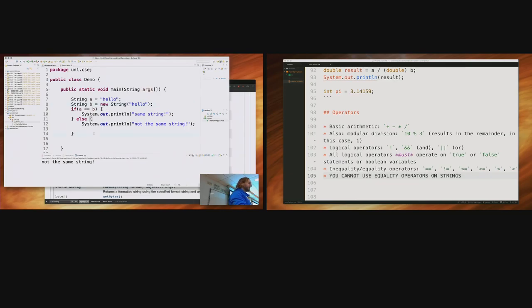So the question is, how do you properly compare strings? To properly compare strings, okay, we'll do it this way. If A dot compareTo B, another string, is equal to zero, then I will System dot out.